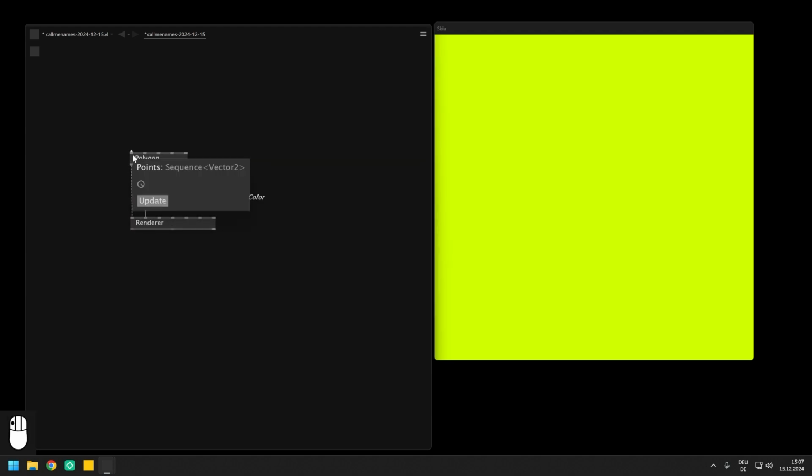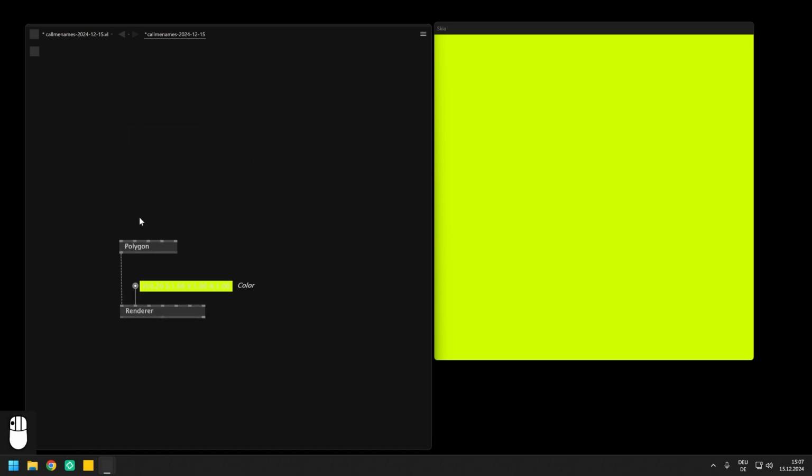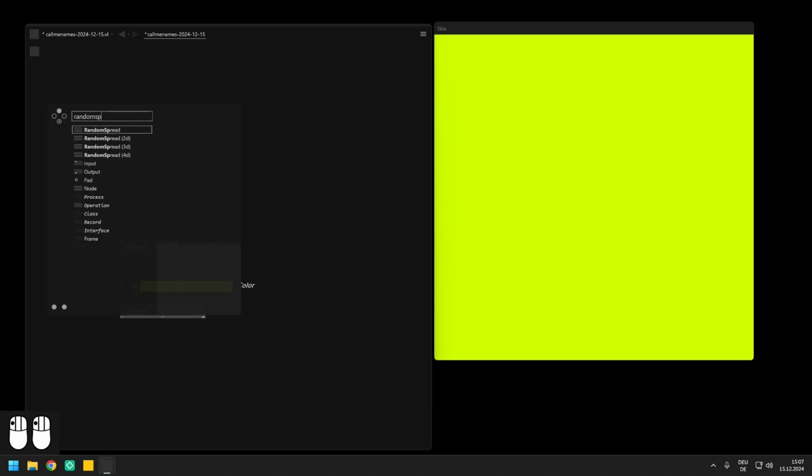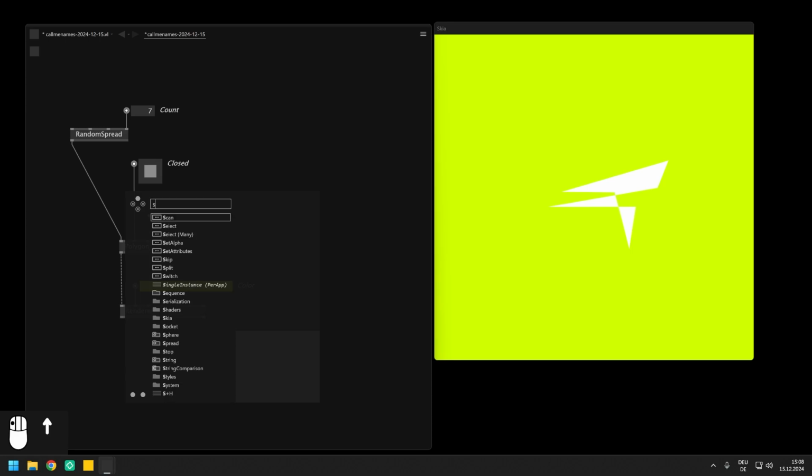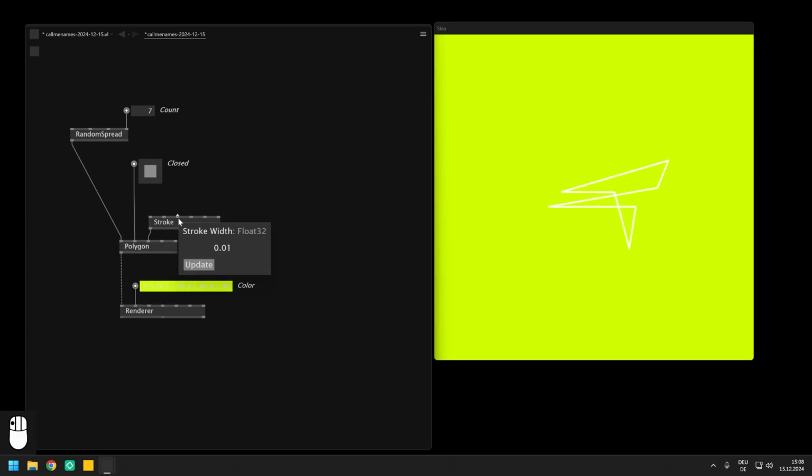Now, if you're wondering why nothing is showing up yet, it is because we have not specified any points which the node needs on this input. As an example, we can use a random spread 2D node to generate a random set of positions. The polygon then draws the shape from one line to the next, and we can also set the closed input to true, so the last and the first point also get connected. Additionally, send in a stroke node with its color set to black in order to draw the polygon with a solid border.